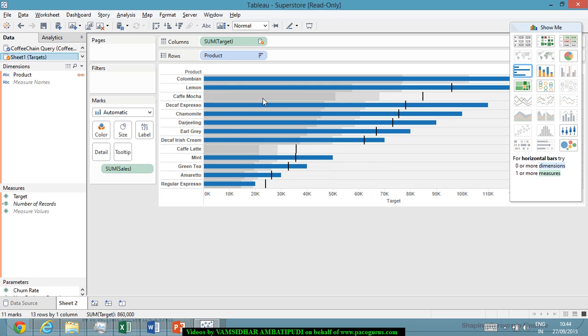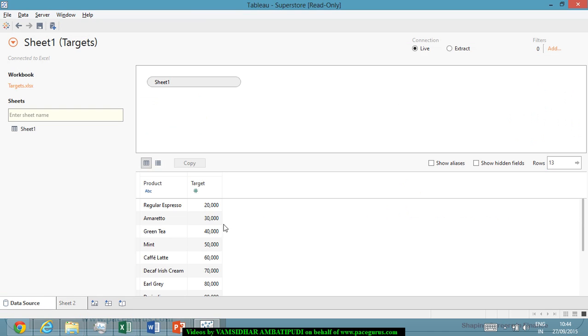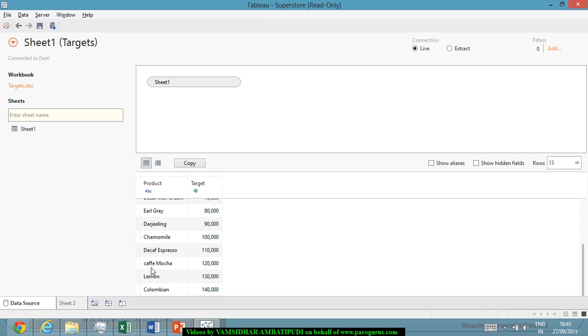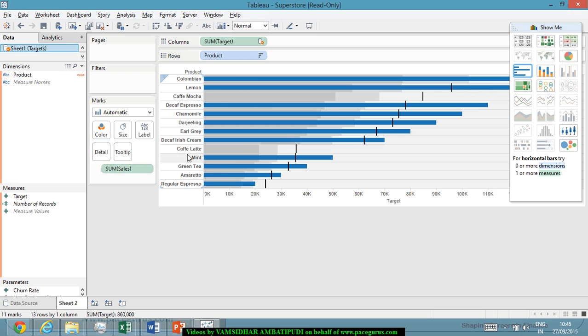Now there are some numbers that are not coming up here. For these the targets are not specified, which means there could have been some spelling mistake from our side. For cafe mocha and cafe latte, the numbers are not showing up, so it could be a spelling mistake from our side. There's something to do with the spelling here. Fair enough. So this is the chart that we are getting.